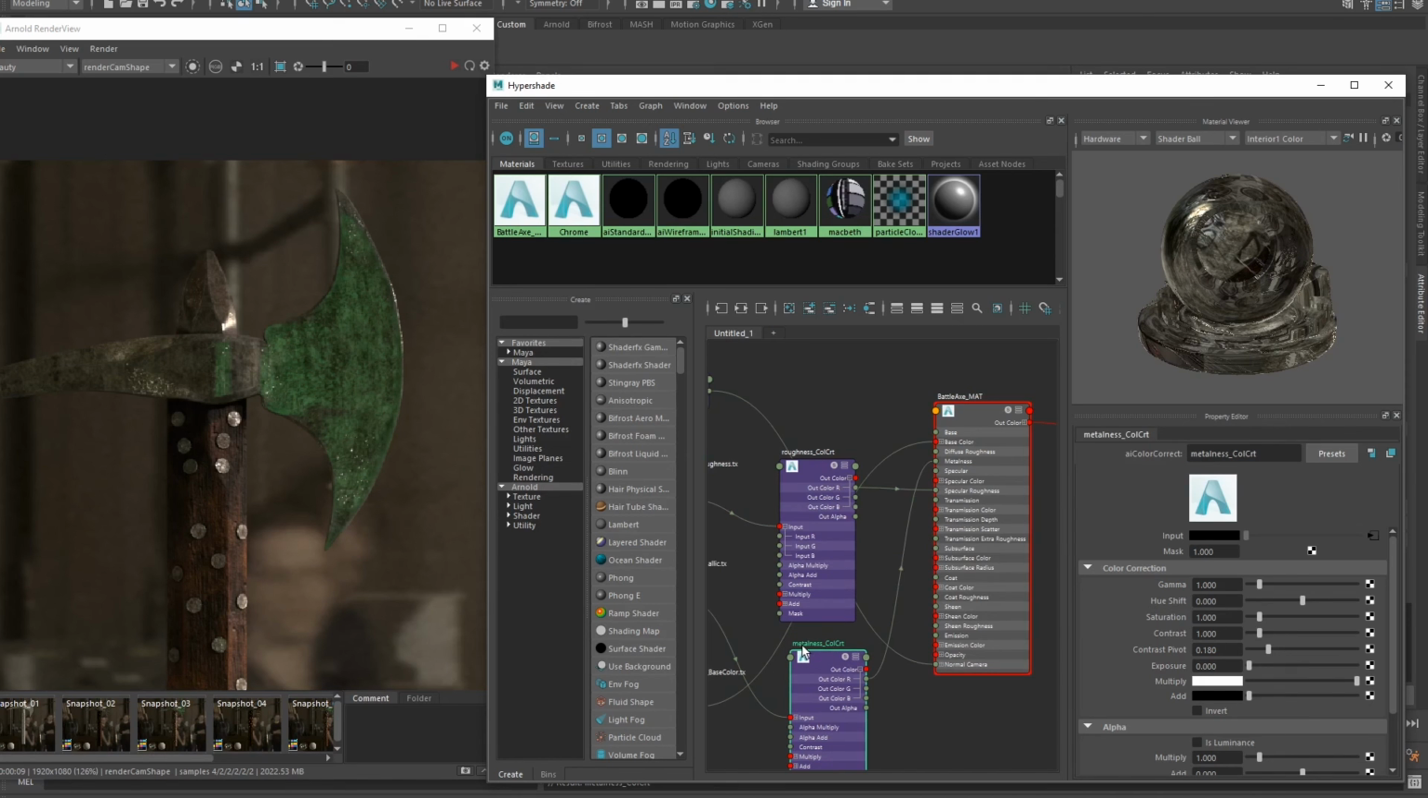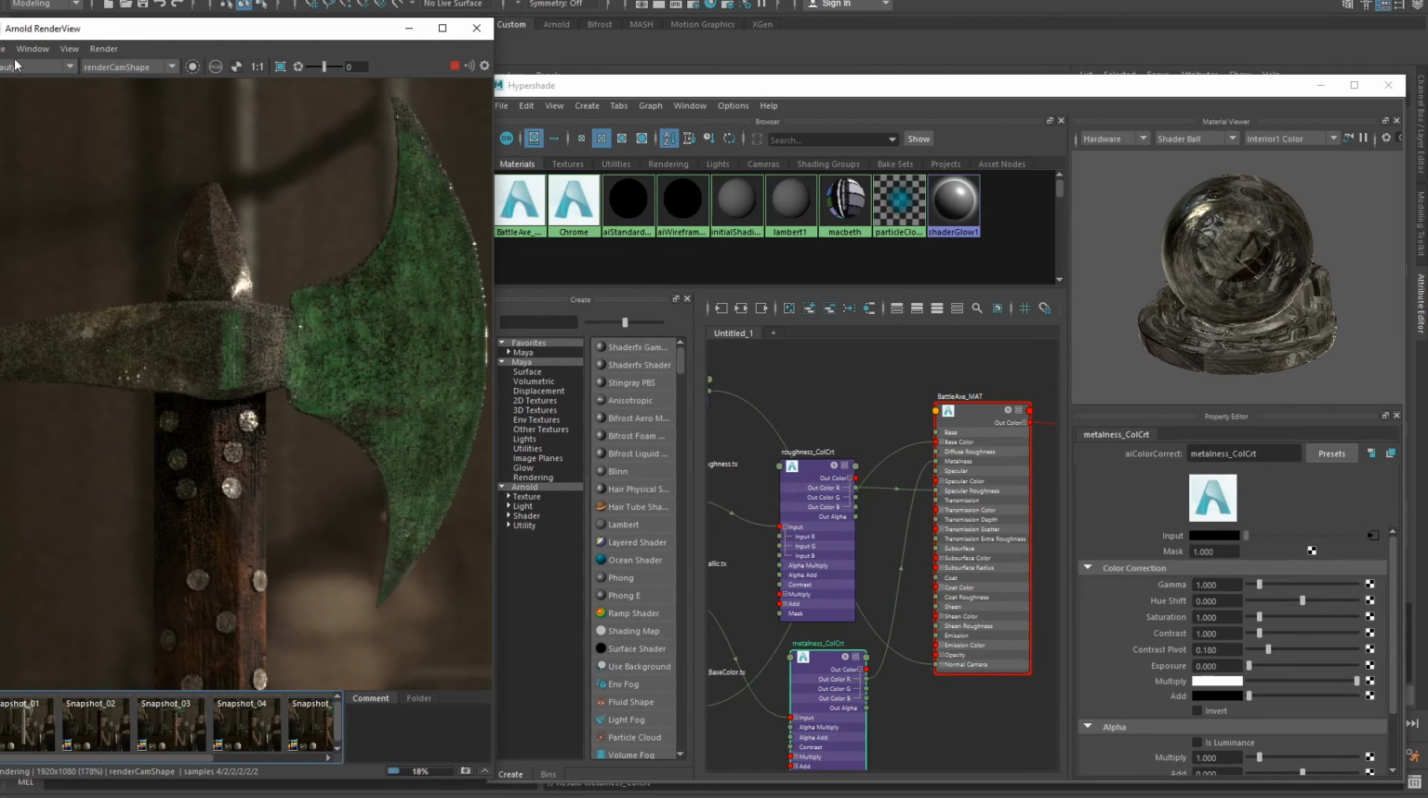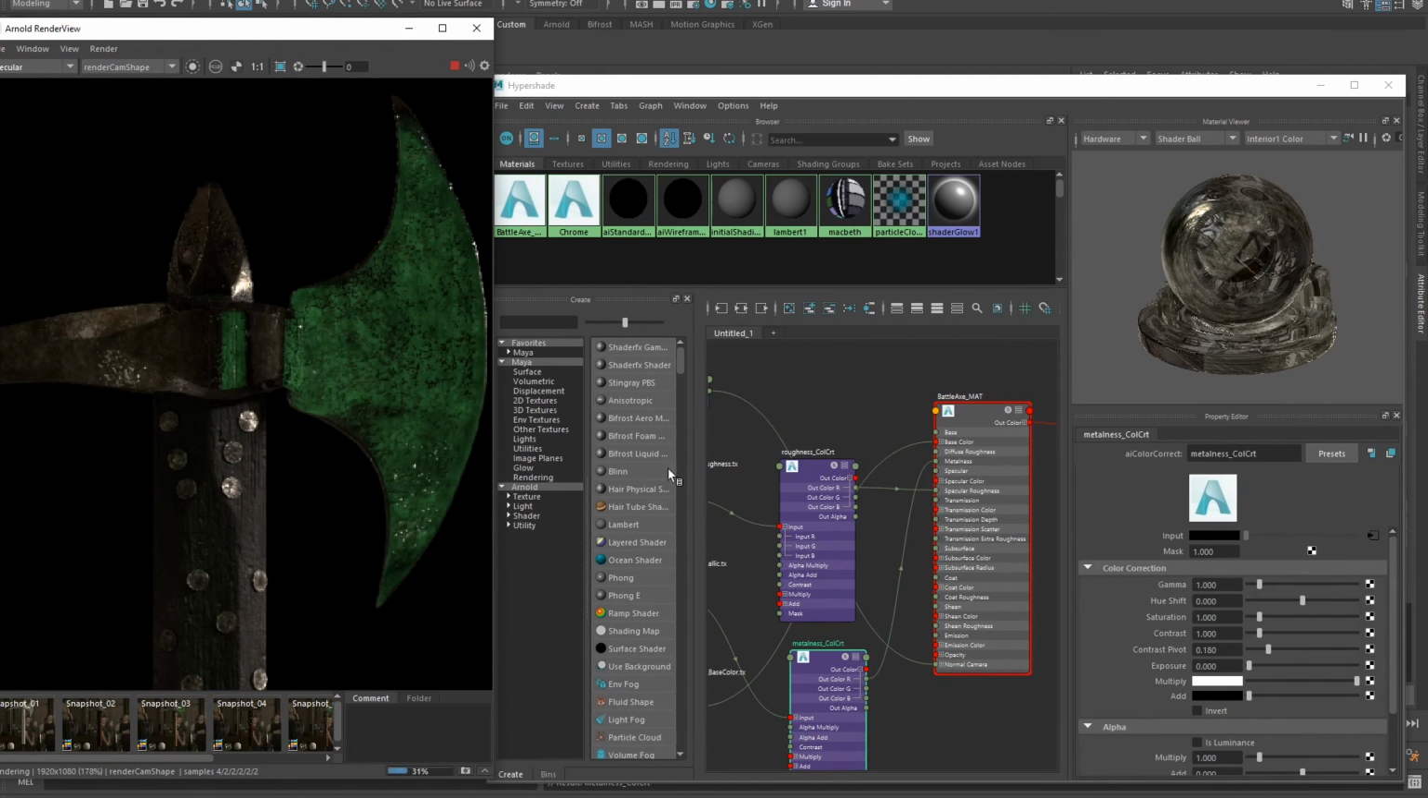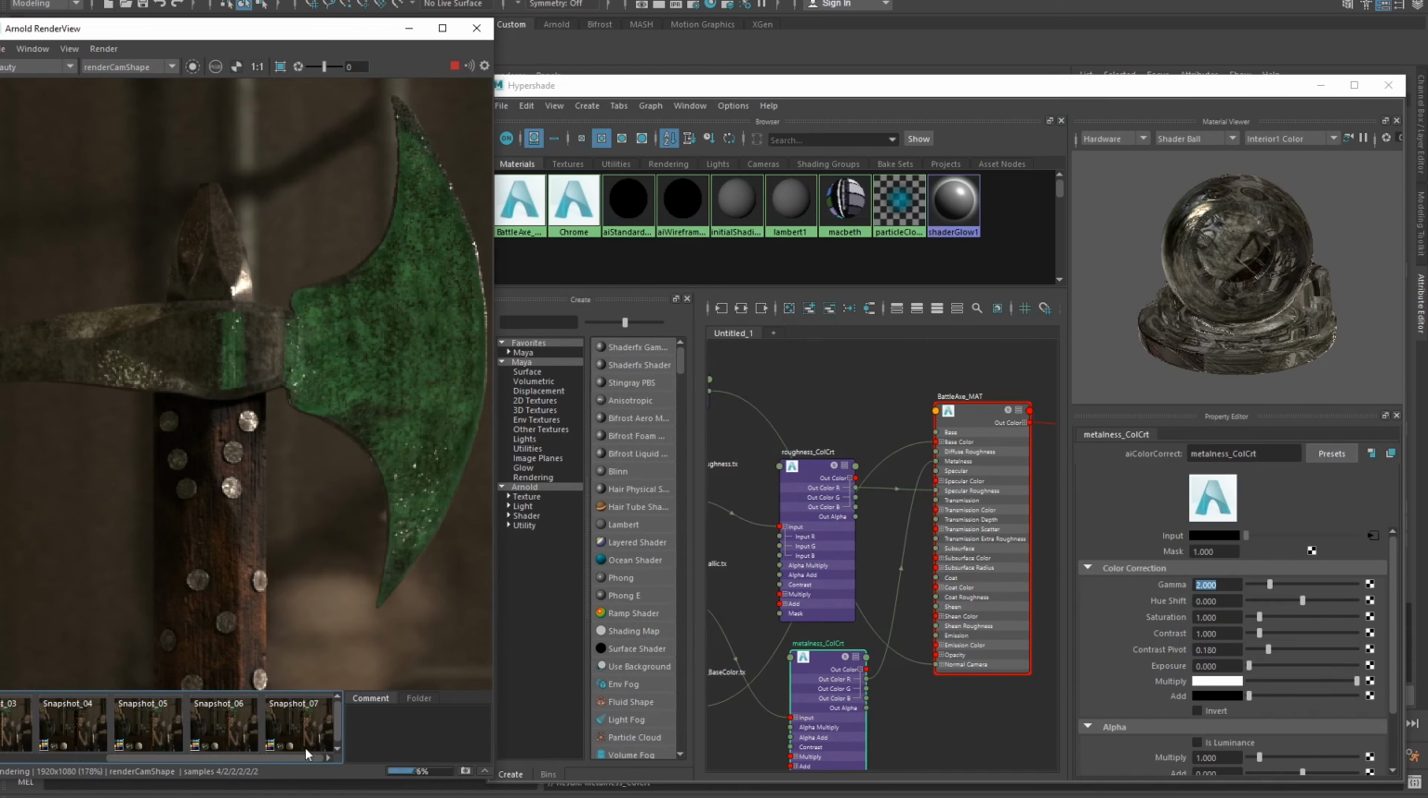So metalness_color_correct. So looking at the specular, let's take a look at that. So it's pretty shiny. Let's just see what happens when we increase the gamma. Okay. Not too much going on. I might just have to look at the beauty, because it is increasing the metalness, but maybe not the actual specularity. Because I know that the metalness is pretty shiny by default anyway.